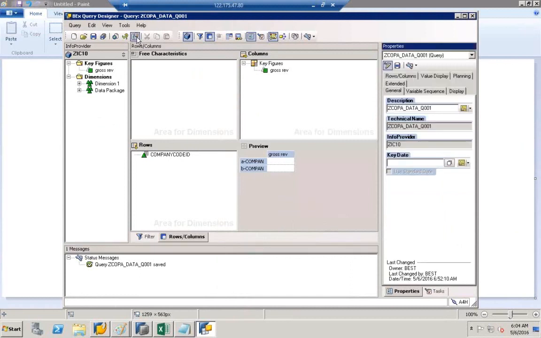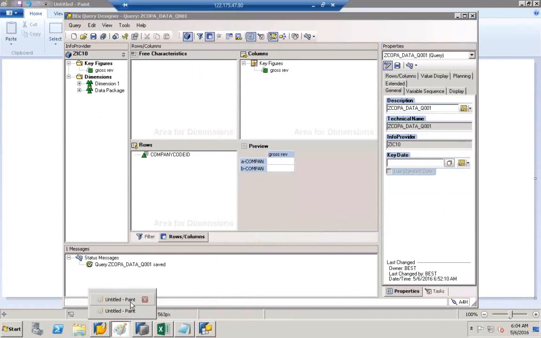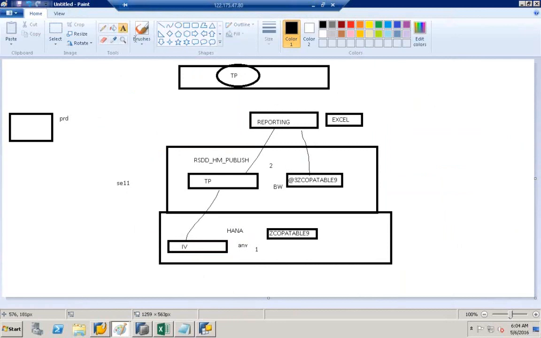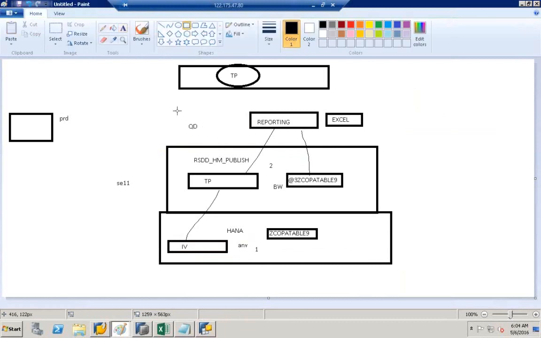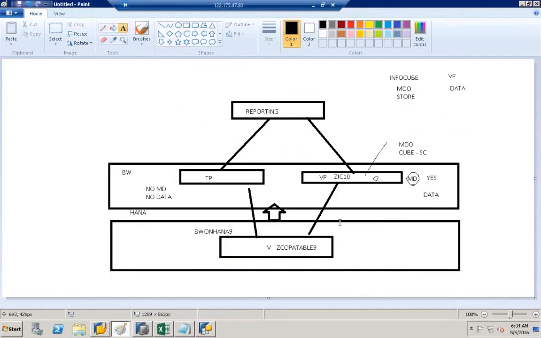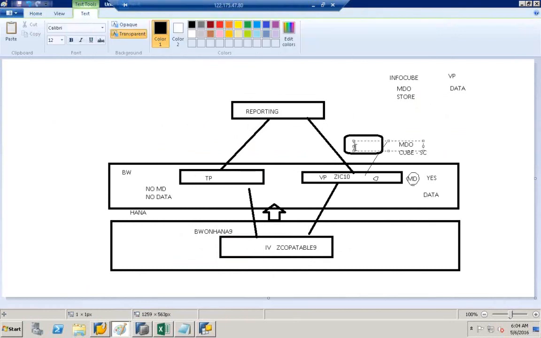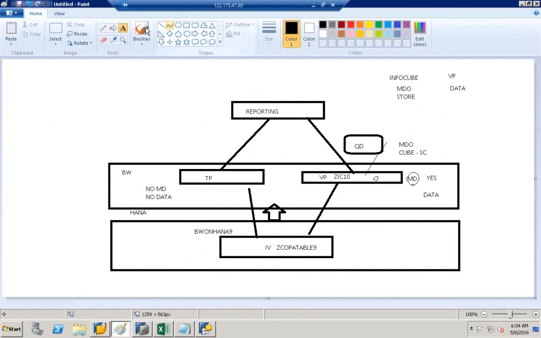So these are the properties of the query. This is the technical name of the query that we created. So after we create the query, why are we creating a query? The query is nothing but just like a projection. You can select required columns. We don't have to execute everything that is available in the virtual provider. We can take a part of those objects and create a projection on top of the virtual provider using a query designer.